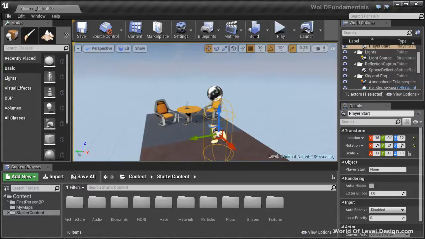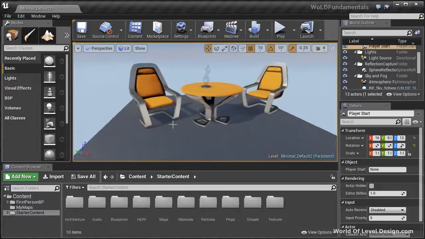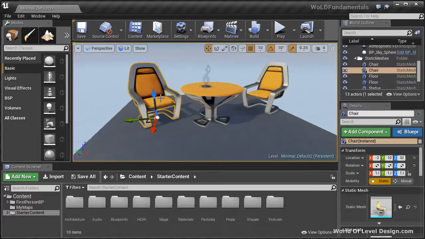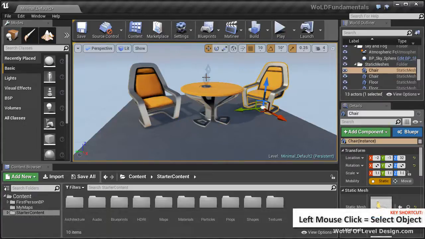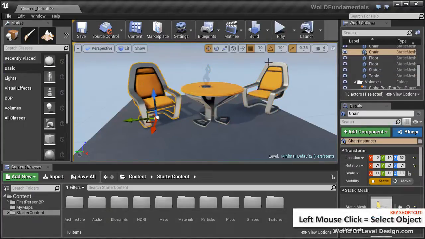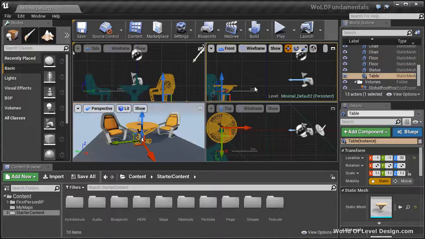Now, these objects have already been inserted into the map, and we will cover how to do that in another video. But in this tutorial, we're going to focus on how to move, scale, and rotate these objects inside your scene. First is selecting objects. This is very simple. You left click to select any object that you see inside your perspective viewport or any orthographic viewports.